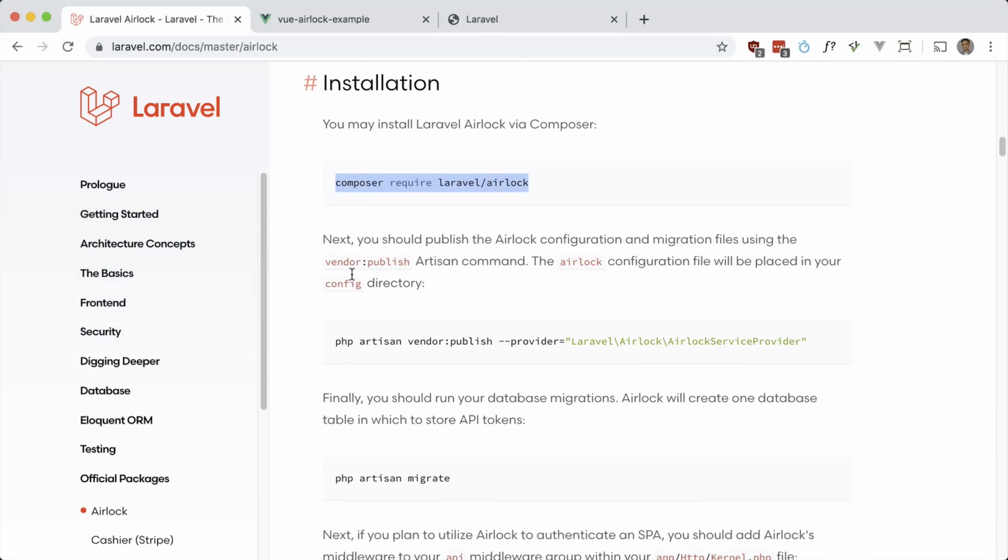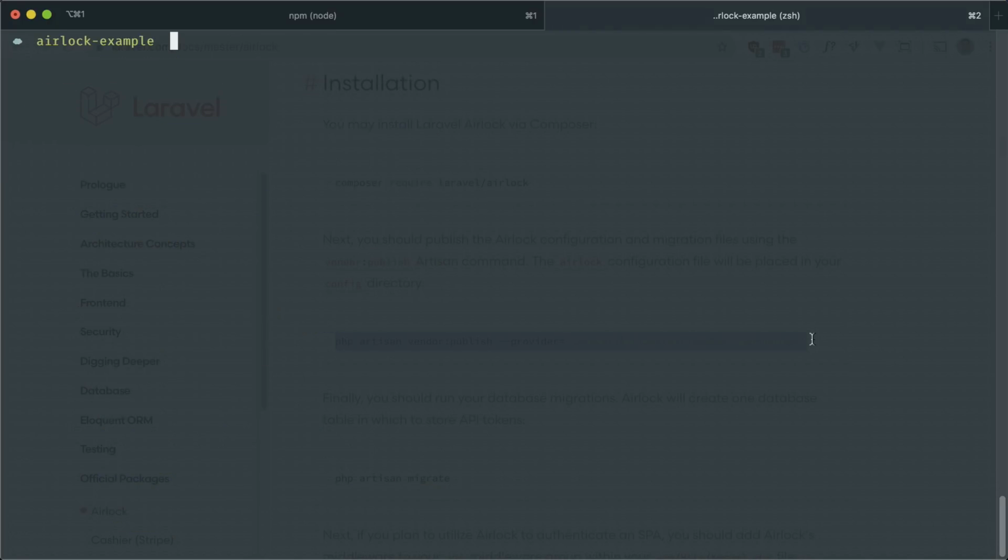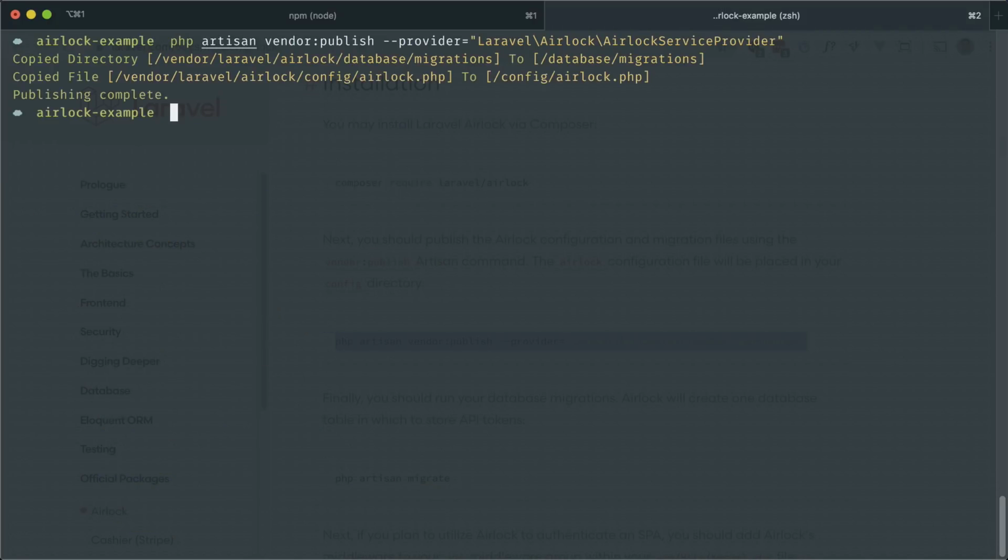Okay, what's next? Next is to publish the config. Let's go ahead and do that. Okay, and this also comes with migrations, but that's more for the tokens, but we'll migrate anyways. And there is a config for Airlock as well. So let's go ahead and migrate.